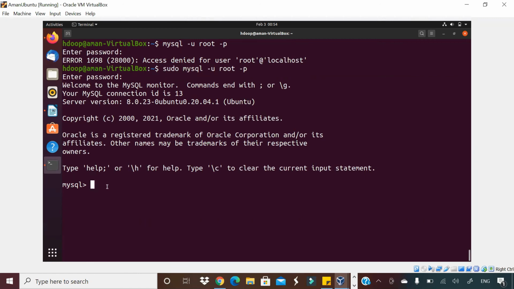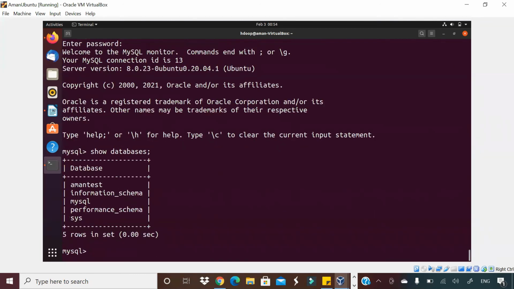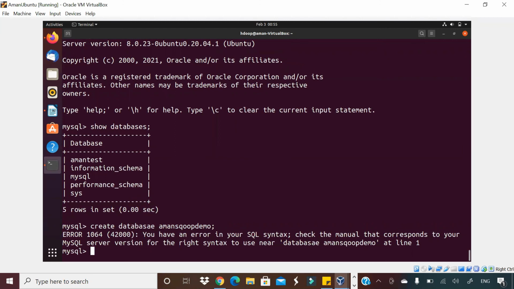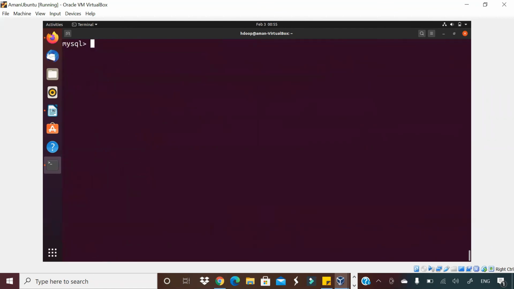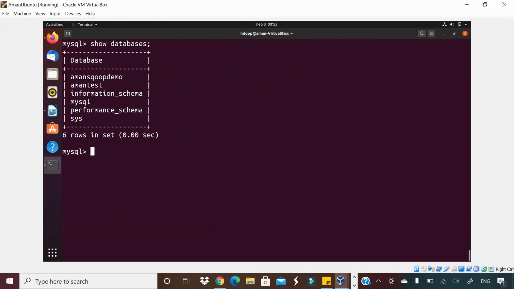Okay, so whenever you are inside a database, what are the things you can see? You can just say show databases, and you will see some of the databases. I have created a dummy database, Aman test. We can create one more database here: create database aman_sqoop_demo, just for example. Some spelling mistake is here. Okay, so now if I say show databases, I should be able to see this new database as well. Okay, in this new database I can create as many tables as I want, and those tables I can use in my Sqoop. Okay, so I'm going to show you some of these things in my next video, guys.